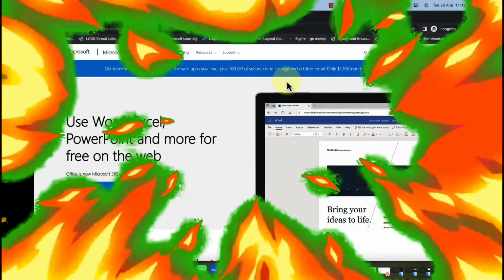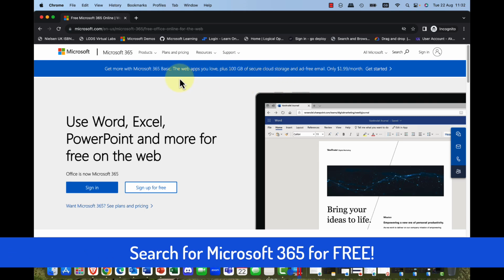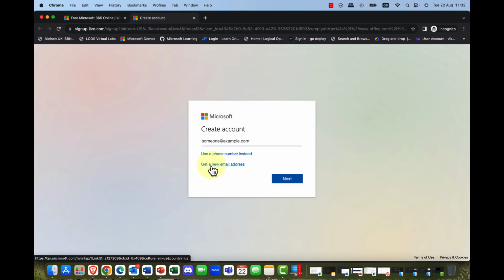Check it out. So to simply get started, just search for Microsoft 365 for free and it will get you to this page here. And all you've got to do is just simply sign up for free. So let's take a look at what you get.